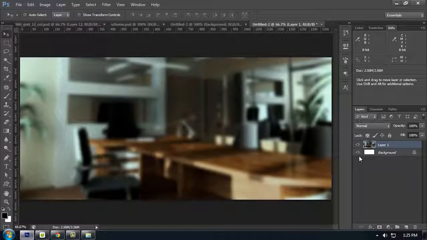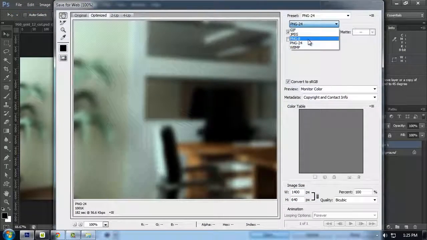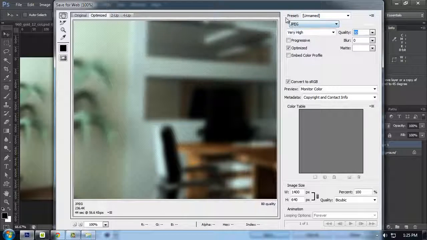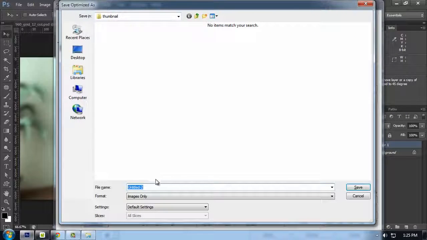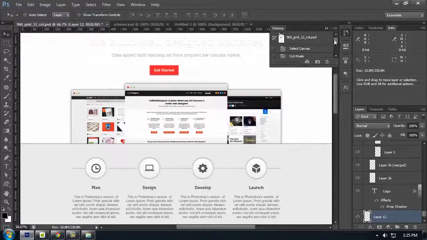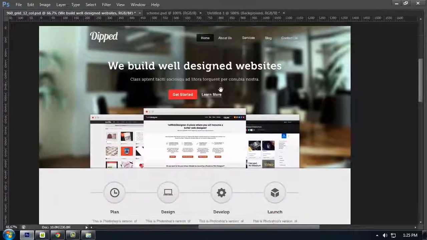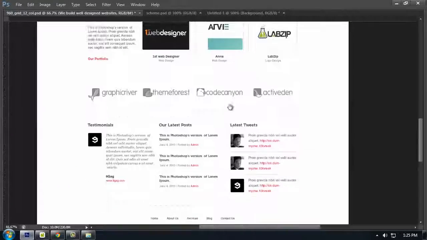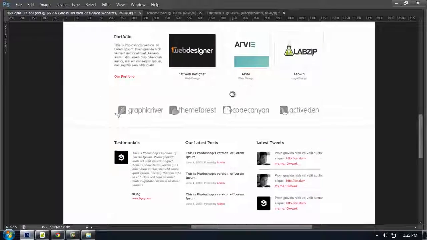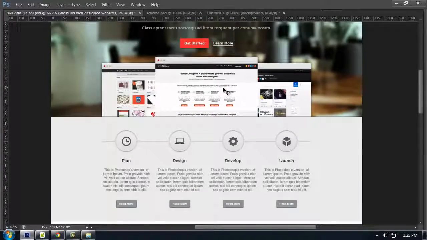file new, and save this as JPEG. The quality is 80, will be good. Save this, and we will name this one as hero unit.jpg. So I think we don't miss anything, and we actually export the images.